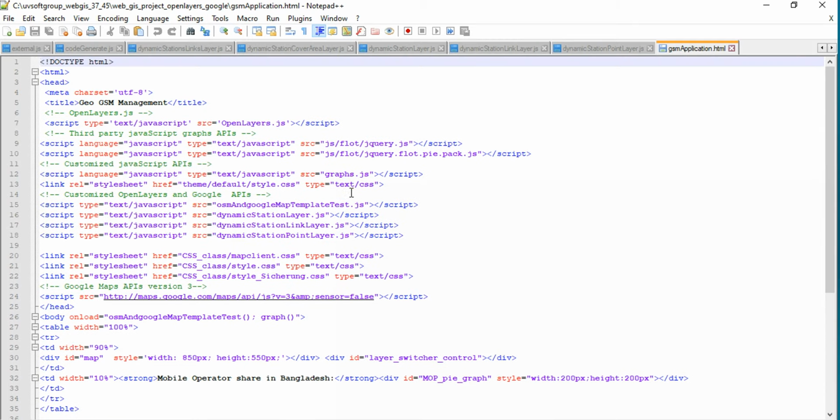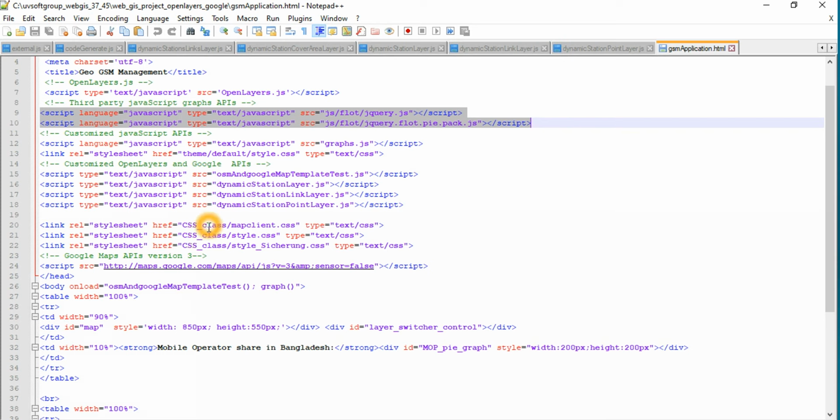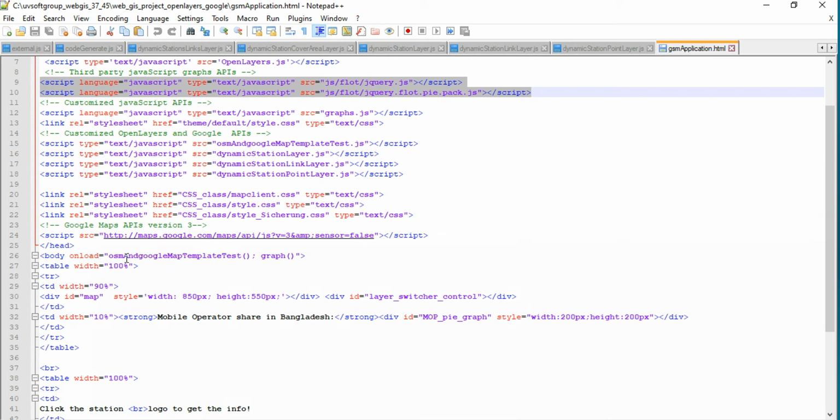If I go to the HTML page, you see the head section is defined. This is the third-party JavaScript library, the jQuery library and the plot library, where my JavaScript is located. That I will show you. This is my theme and the external CSS definition, this is my custom JavaScript library that I wrote for my functionalities, and this is my custom CSS that I wrote down, and then I call my functions.